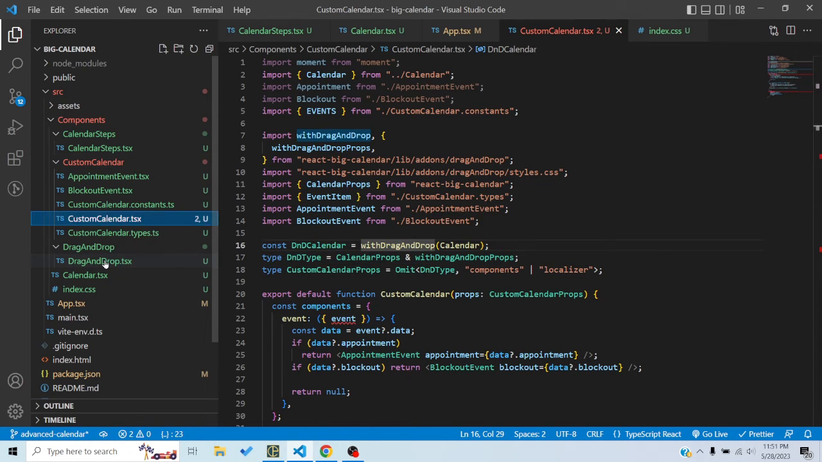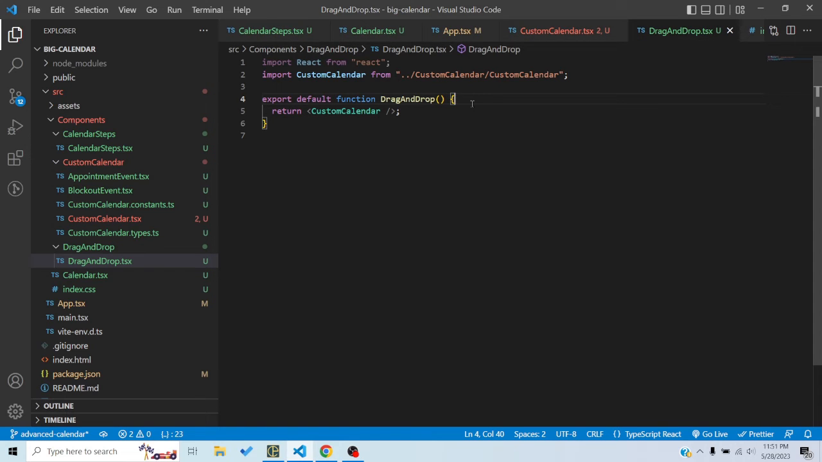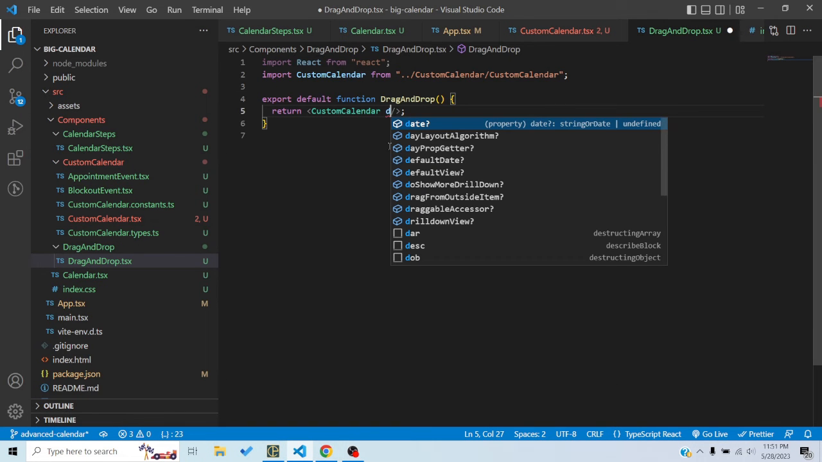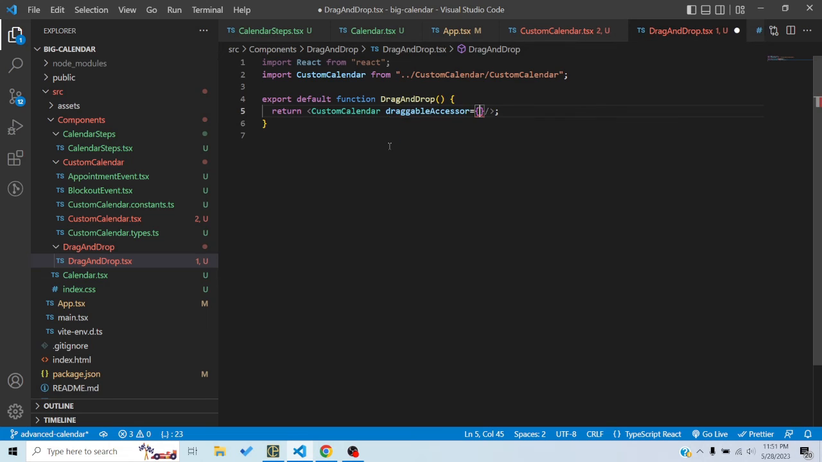So I am here in drag and drop. Now there are some key things which you should keep in mind. First of all, there is a property draggable accessor. That is actually the property which the calendar will look at in order to see basically if you want that particular event to be draggable or not.